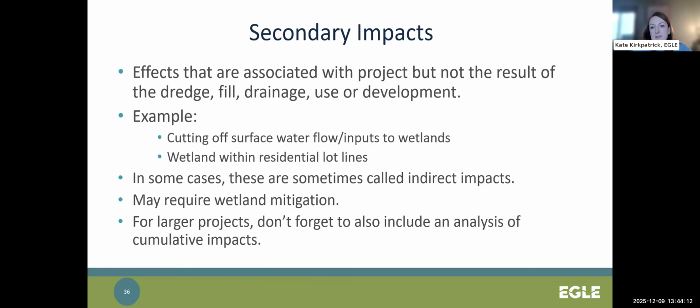Foreseeable secondary impacts, which are considered effects that are associated with the project, but not the direct result of the dredge, fill, drainage, use, or development activity, do need to be included in the application. Under state and federal regulations, the applicant must provide a comprehensive analysis of the project that shows avoidance and minimization of all impacts from the project, including temporary, permanent, secondary, and cumulative impacts.